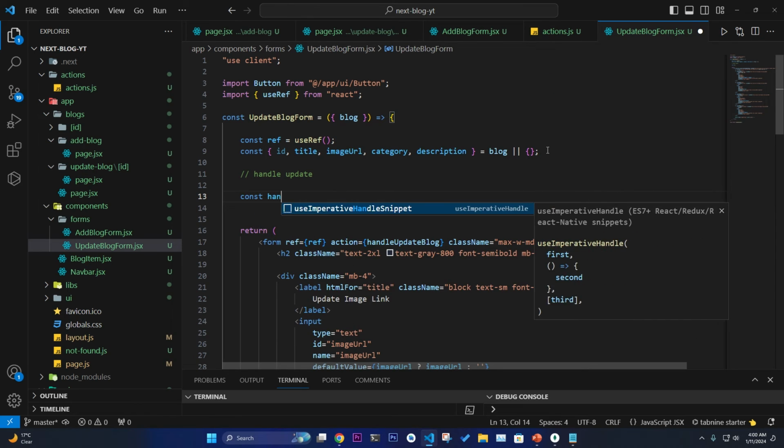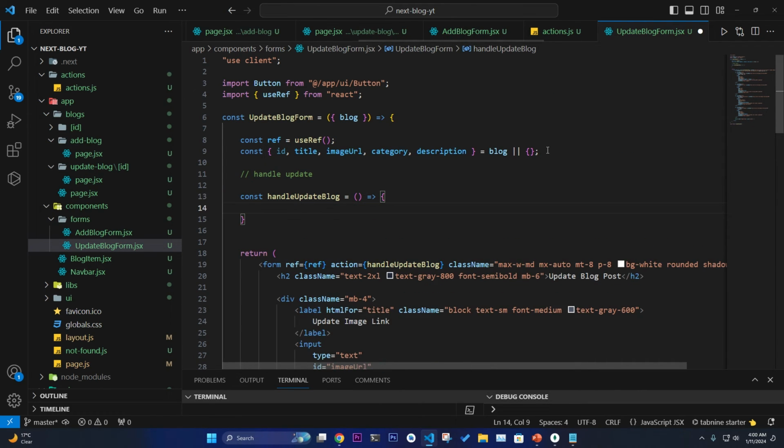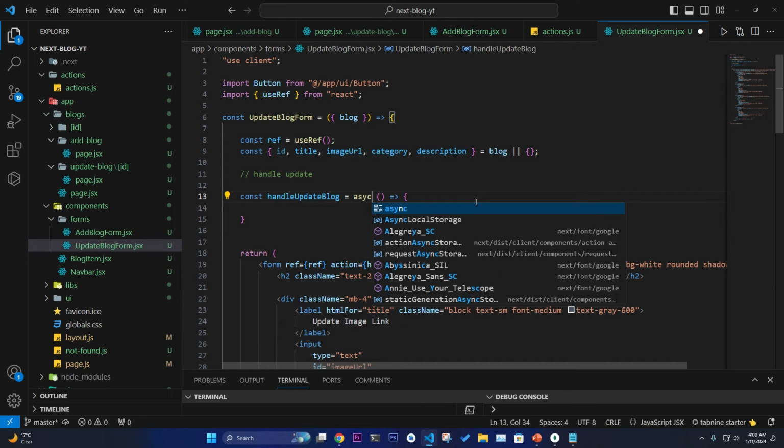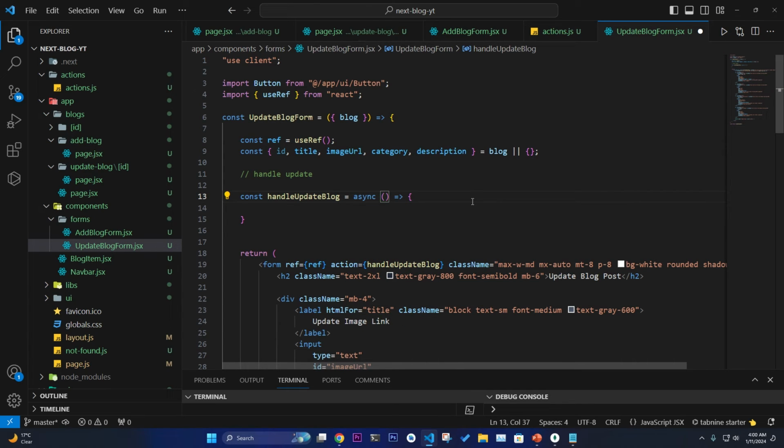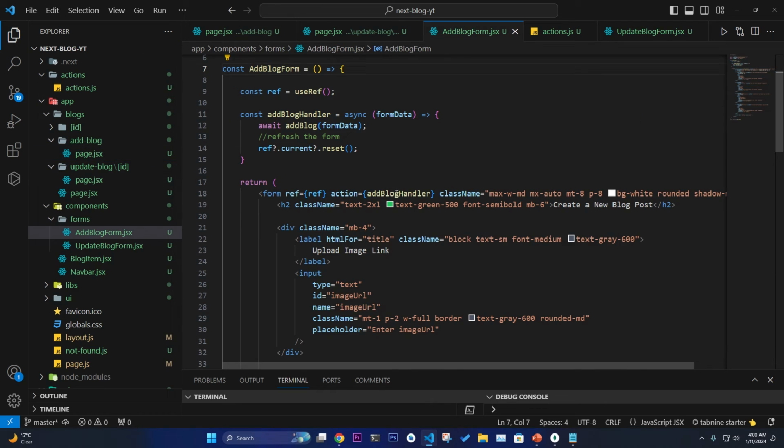Okay, so const handleUpdateBlog is equal to, this should be asynchronous, because we need to call the update function, and we need form data for this, and you need to pass it inside something. So you just need to get the data from the form data. That's it. It's similar to the add page form. It's similar. We get the data from the form. The only thing that is different is that we need some ID here.